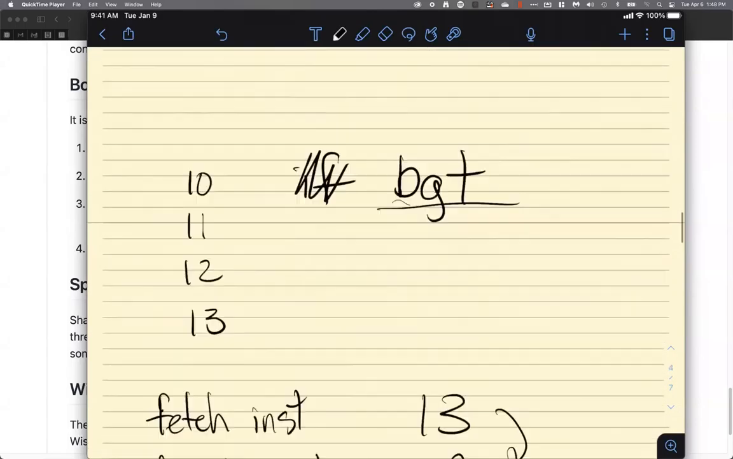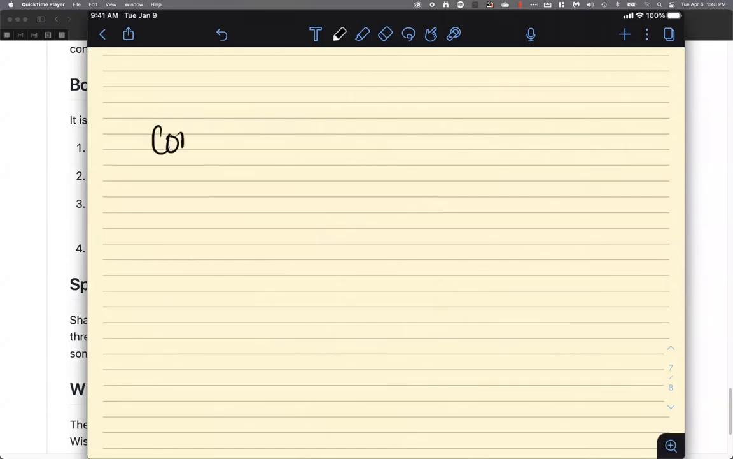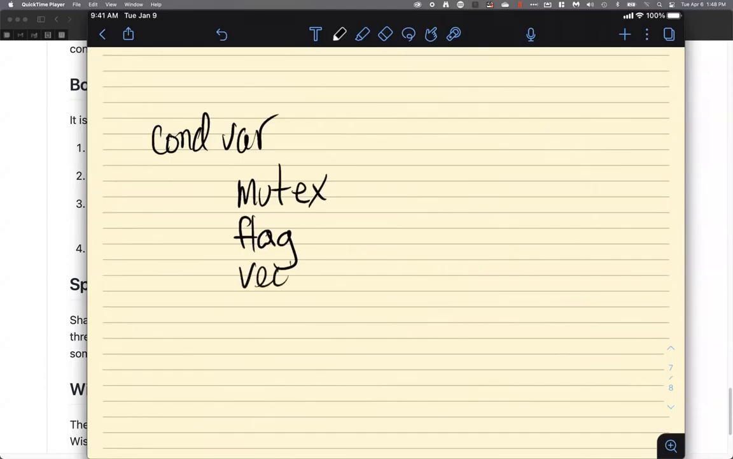So a condition variable uses a mutex, a flag, and a vector, or, well, who knows? Maybe it's a queue, maybe it's a vector. Okay. So in the internals of a condition variable, when you try to get access rights to the condition variable, that's based upon the mutex. So if you can get access to the mutex, then you proceed. And if you can't get access, the mutex is locked, then your task gets put onto the vector of sleeping tasks.